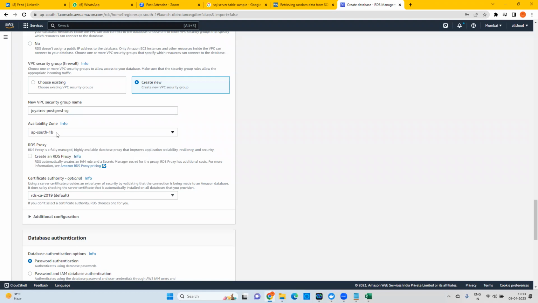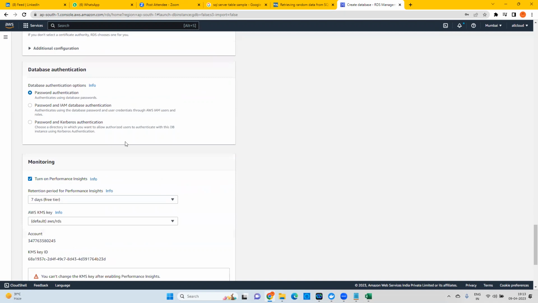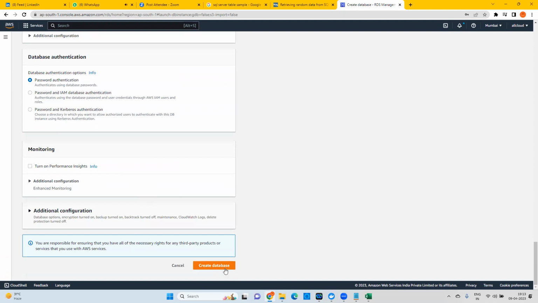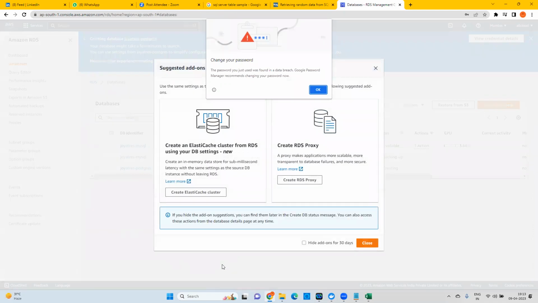I want to go with AP South 1B. RDS proxy, I don't want to create. I want to go with password authentication. No extra performance monitoring is needed. Create this database also. So this is going to create the third database, which is the Postgres database.